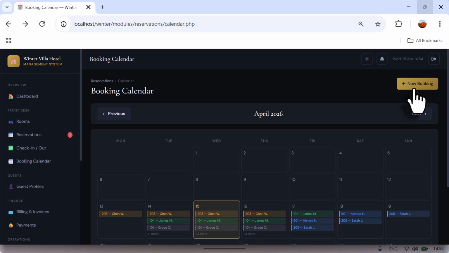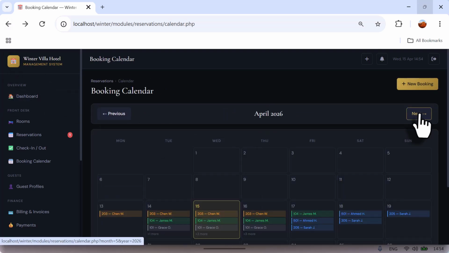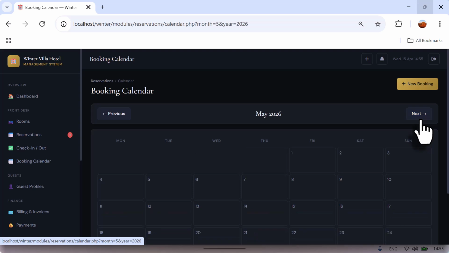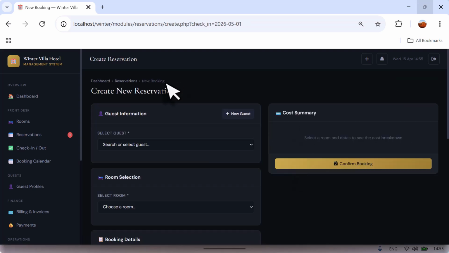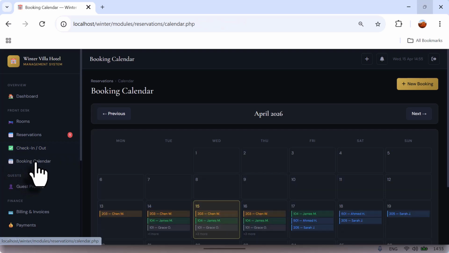Remember, you can also create a new booking from here, just as we've been doing before. You can also see the next month. This is the calendar. Remember, we're in April. You can also click next and it will take you to May, and just so you can book someone from here. So right, so that's the third way of booking, or the fourth way, using the booking calendar.